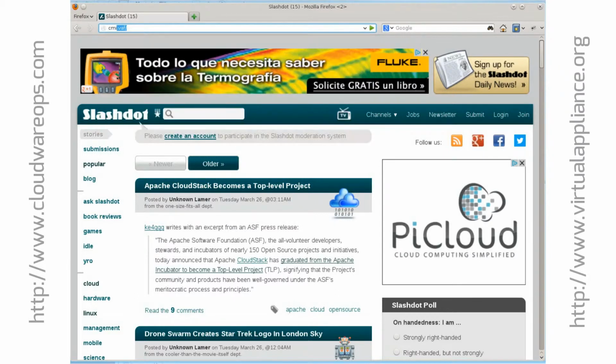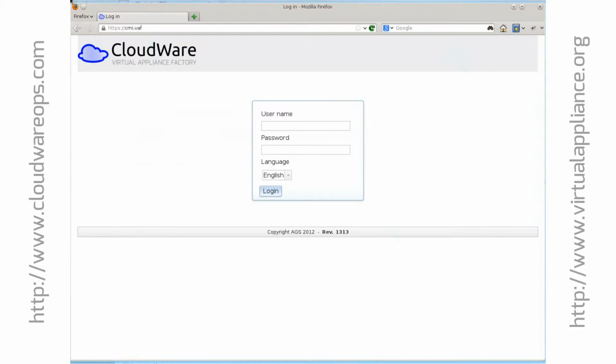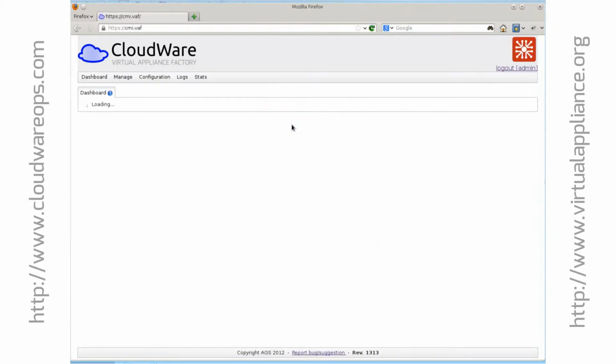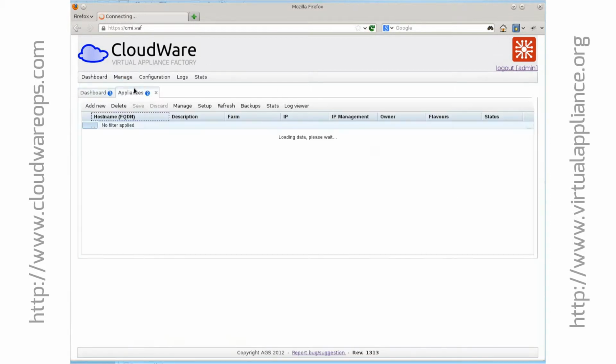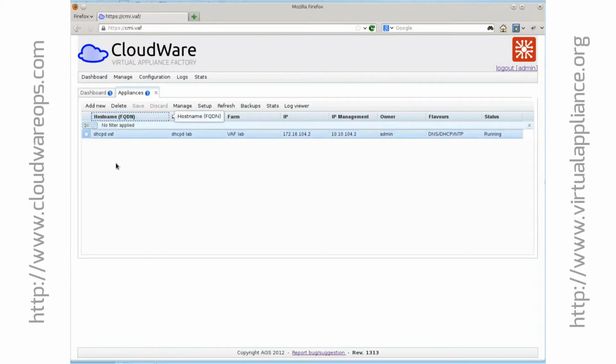First of all, what we need to do is go to the CMI of Virtual Appliance Factory. In this case we put the administration login and password. Then we are now in the management console. We go to manage appliances and we can see the appliances that are already created. In this case we have a DHCP flavor instance.